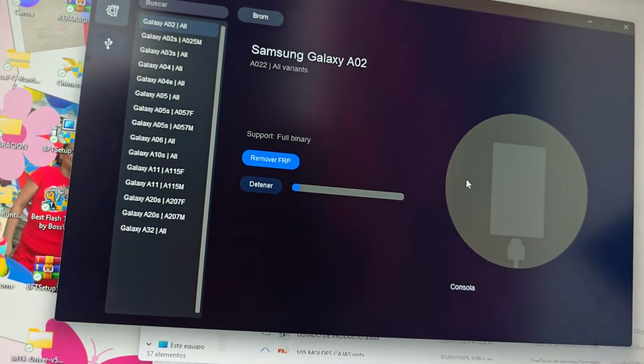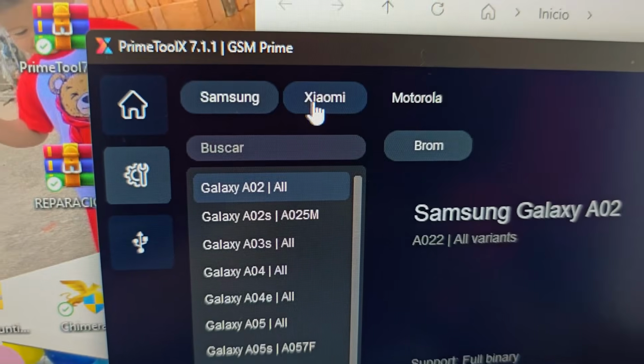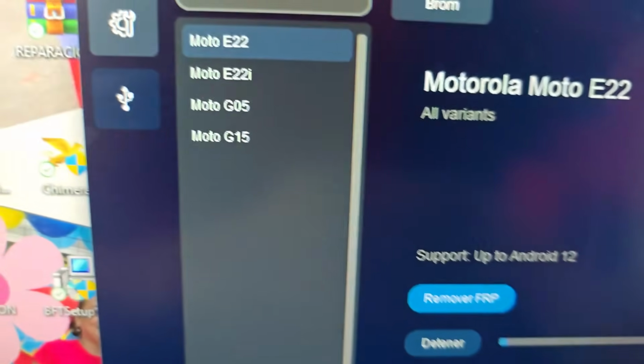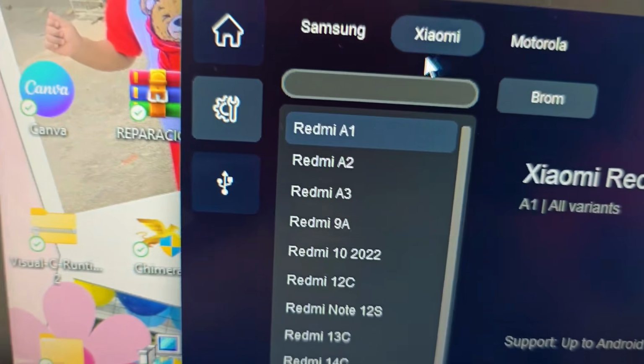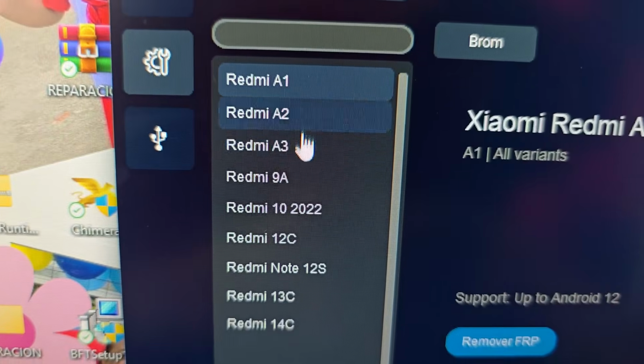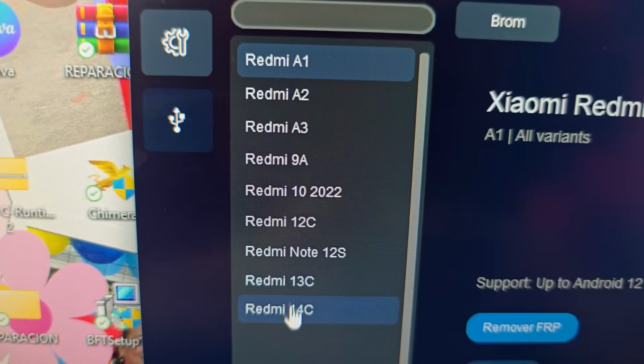When it opens, you'll be able to find the various methods for Samsung, Xiaomi, and Motorola. But today we're going to use the Xiaomi method. Here we have all the models that will work with this same process.